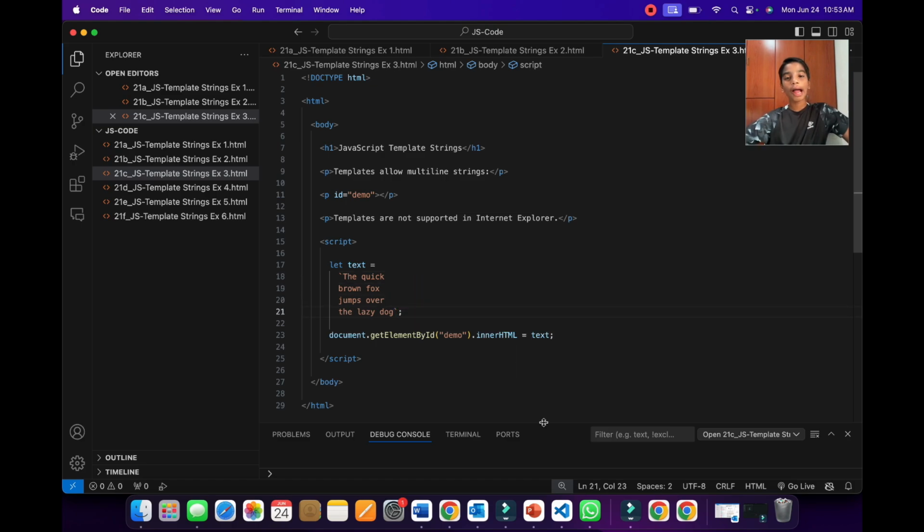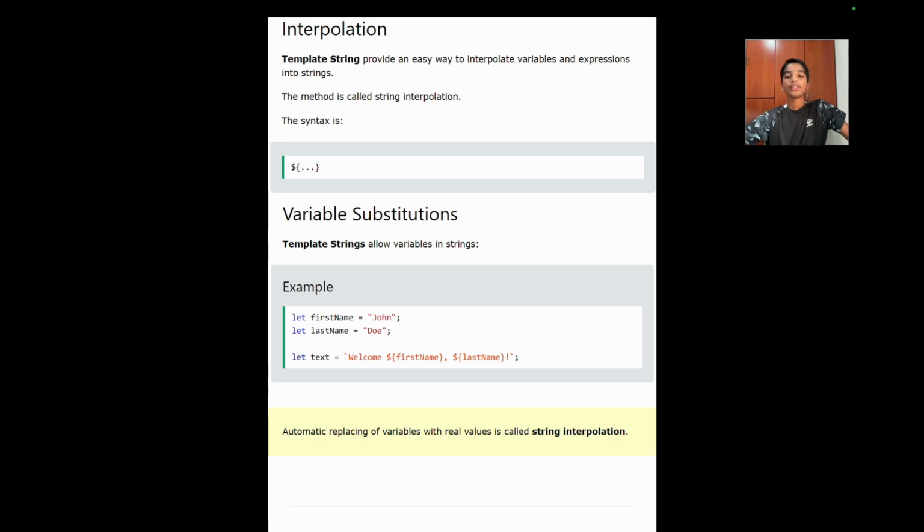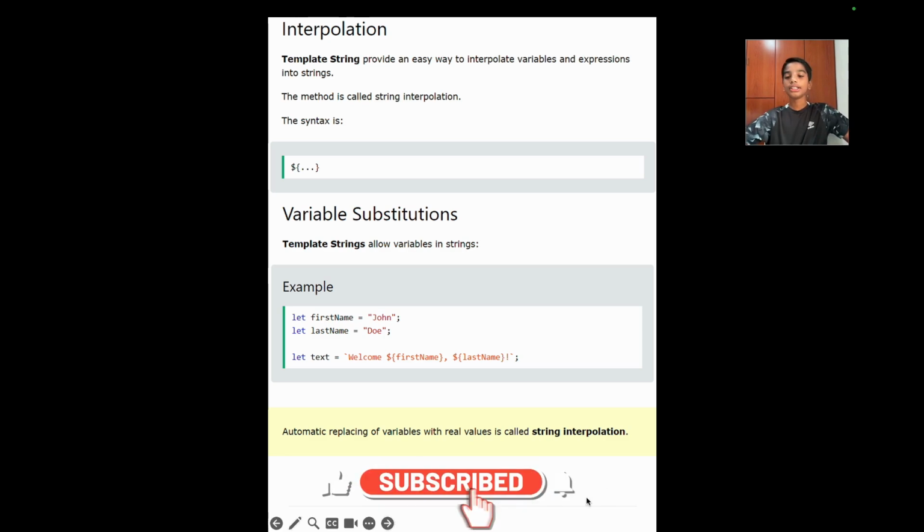So now let's go back to the PPT. Interpolation. Template strings provide an easy way to interpolate variables and expressions into a string. The method is called string interpolation. The syntax is $ curly braces and then a variable. Variable substitutions. String templates allow variables in strings.